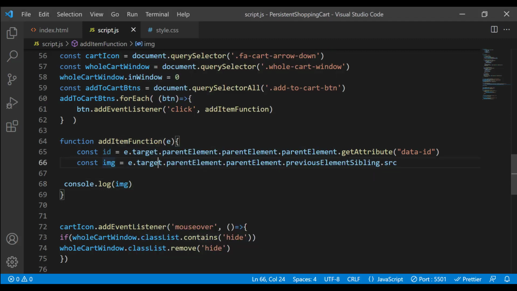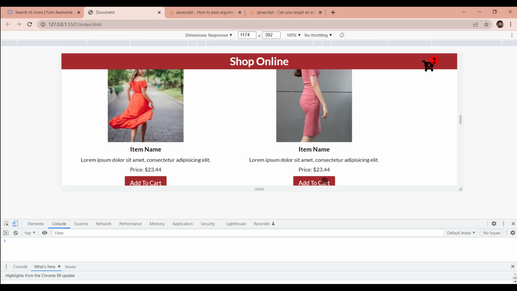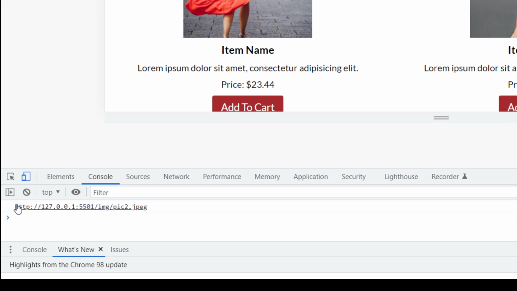Now let's see if we have actually captured the URL in this constant. So click. So we are able to get the URL.